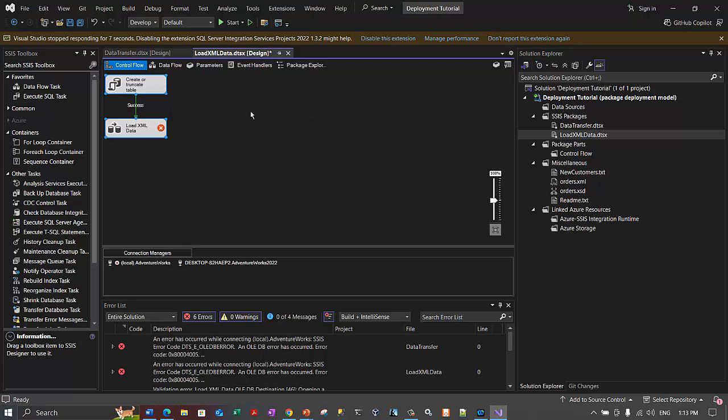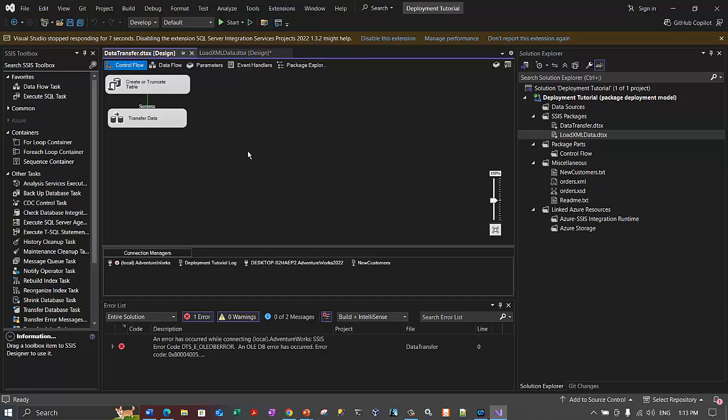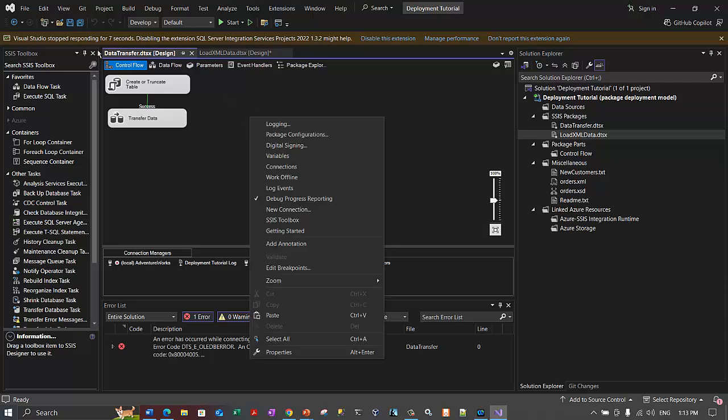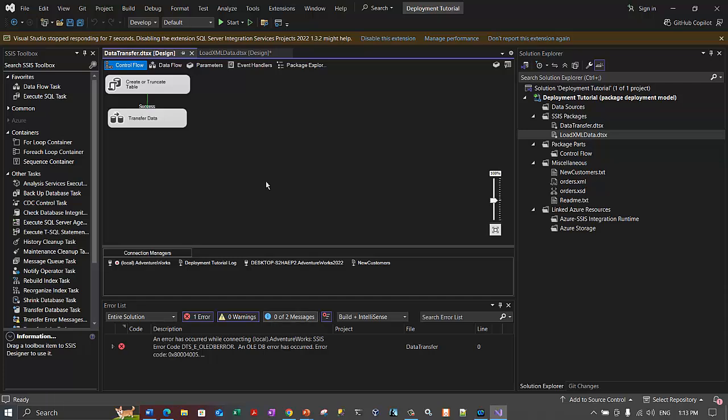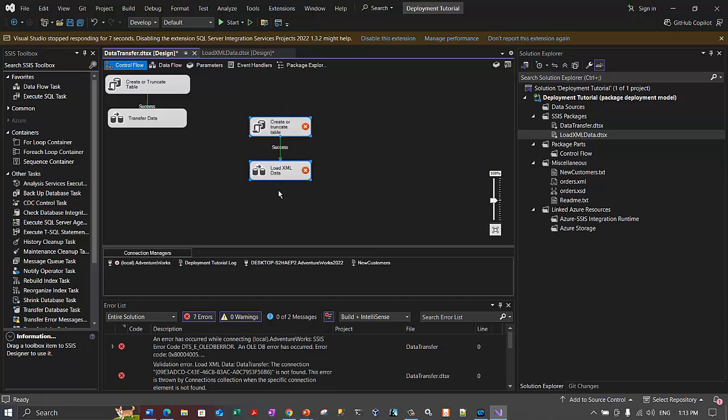This time, I will copy it to the other package, which is the data transfer package. I've copied the items from the control flow tab. Let's paste these items into the control flow tab of the data transfer.dtsx package. So let's do a paste over here. Your control flow items are pasted here now, right? This is the procedure for how you can copy the control flow items between the packages.